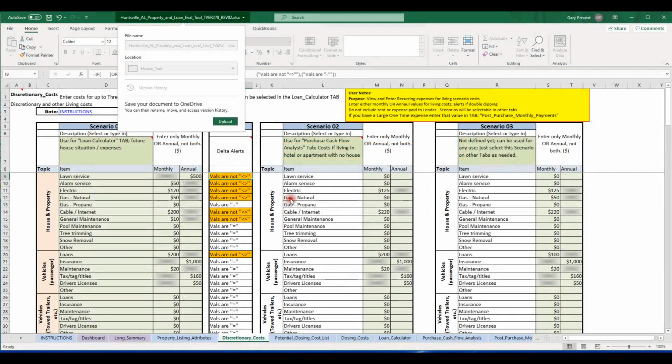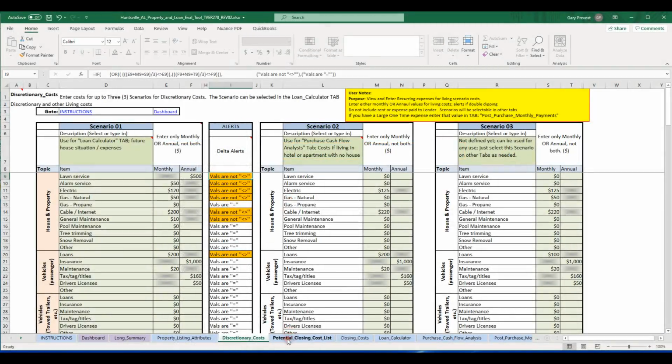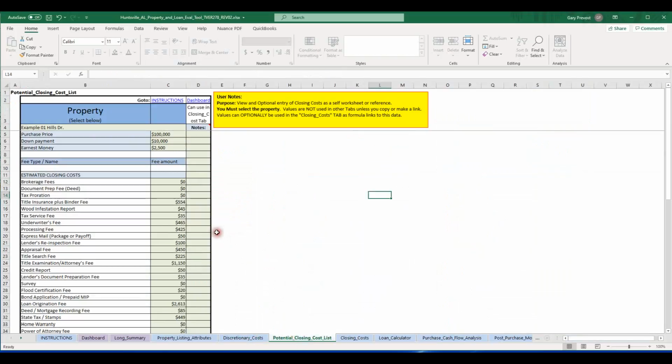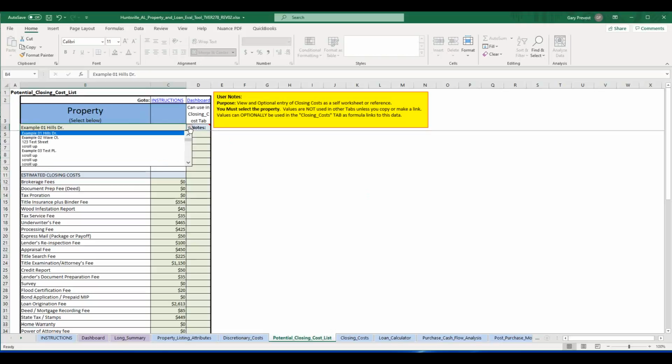Now we're going to move on to the next tab, which is the potential closing cost list. You may receive some of this data from your realtor, or you may have similar data from another property. So this is really just a user worksheet. These numbers are not directly linked to other tabs, other than you want to make sure you select the right property for what you're filling out.